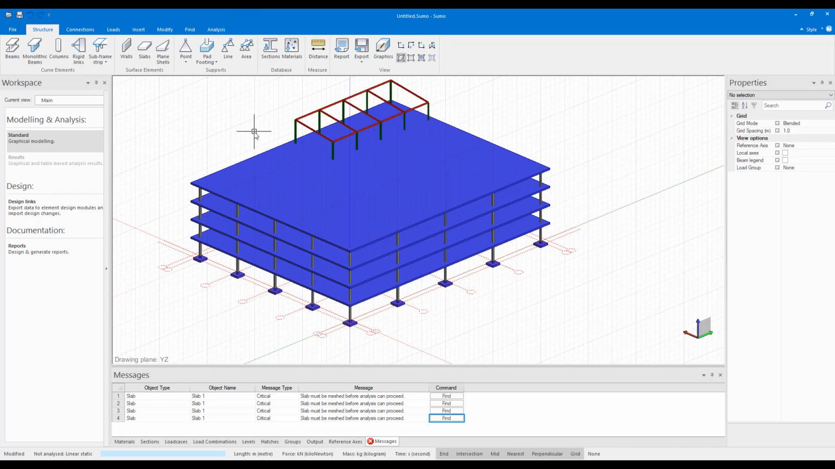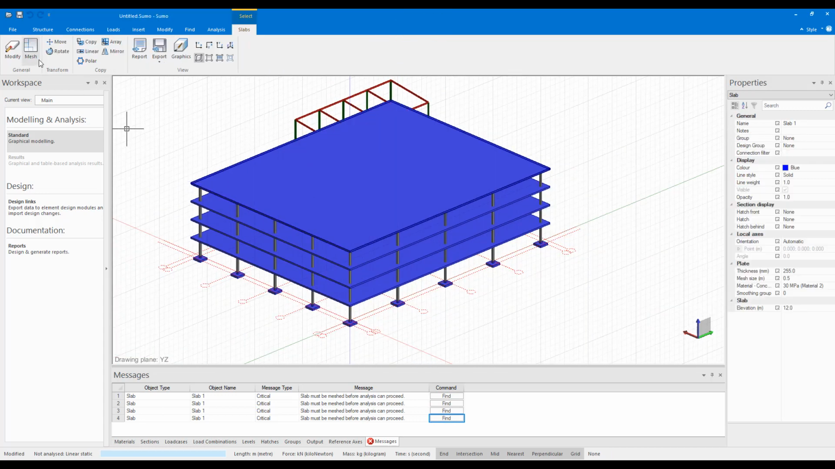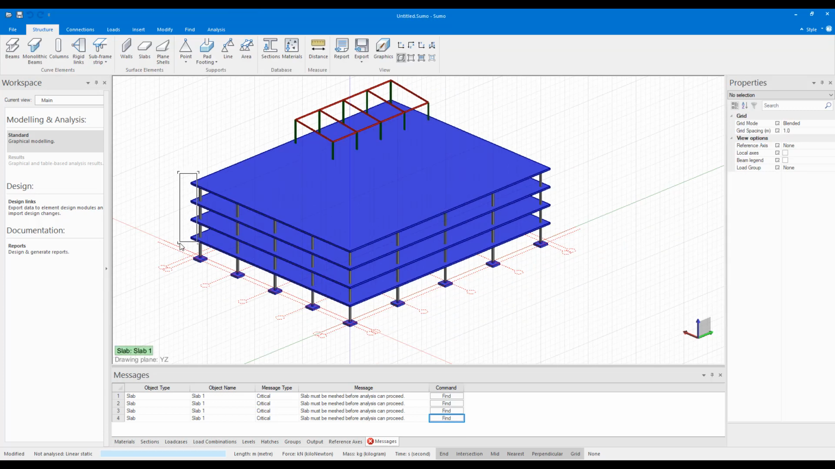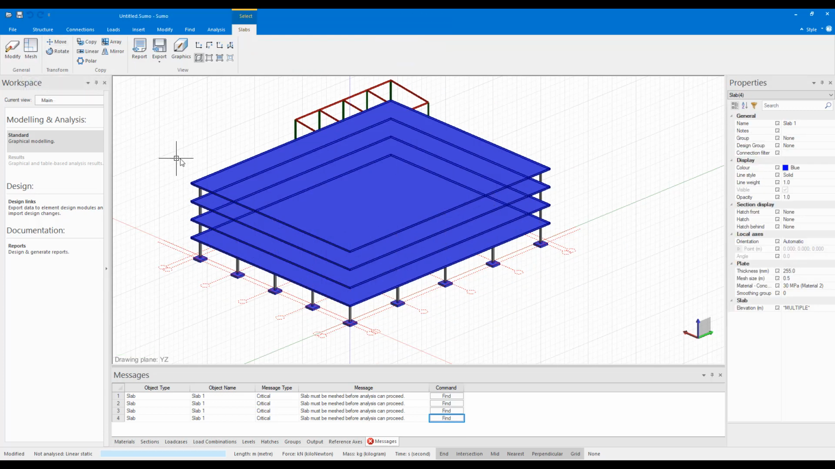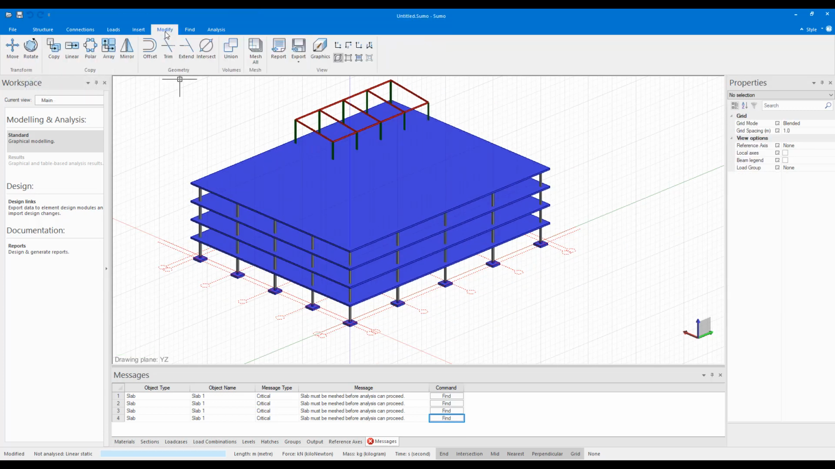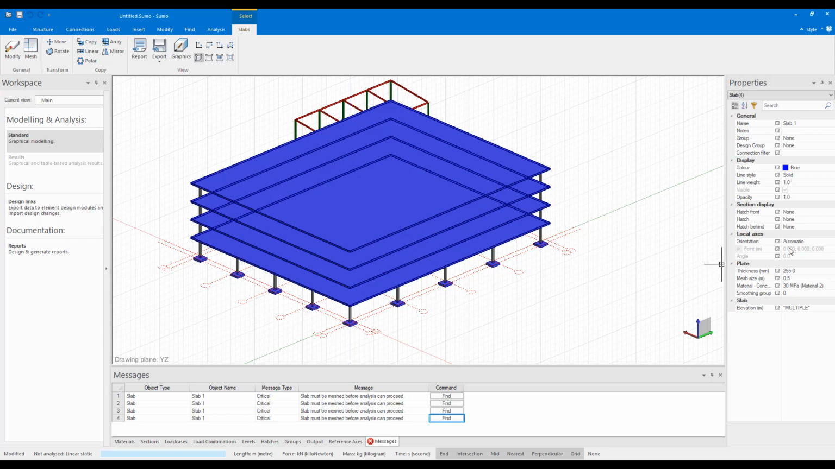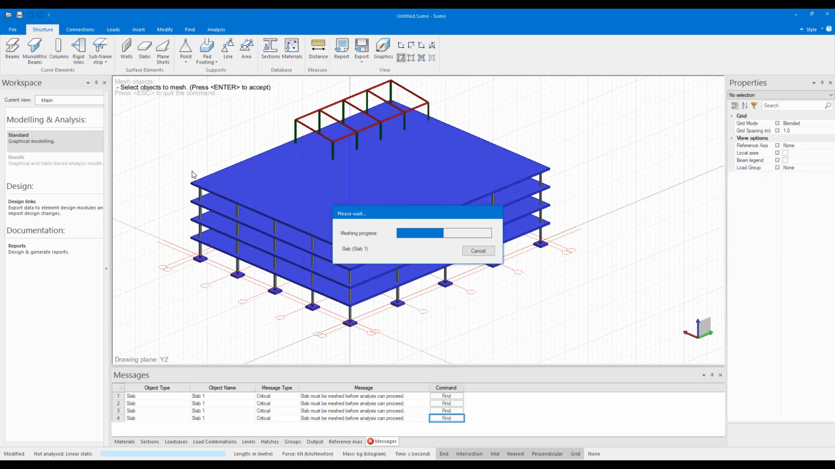So there are two ways in which you can mesh a slab. You can either select your slab and click on mesh. You can select multiple slabs and click on mesh, or you can go to modify and then click on mesh all. Now before we do that, I just want to show you, if I select my slabs, under properties, you'll see there's a mesh size. That just determines the size of your shell elements.